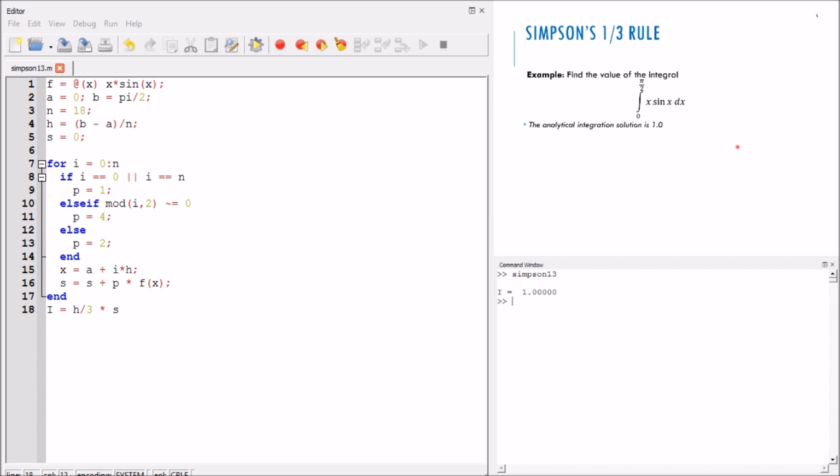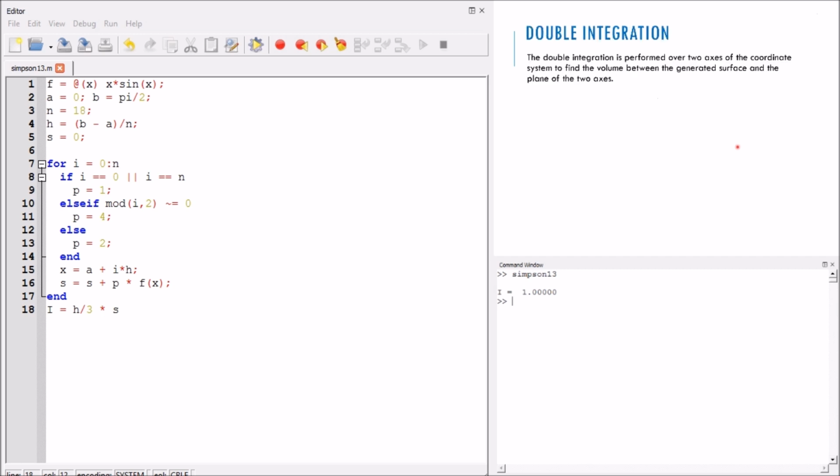Now, let's go to see the double integration idea and how we can code it by this method. Double integration is performed over two axes of the coordinate system to find the volume between the generated surface, the surface generated by the function f of x, y. And this is an important point, that the function is not a function of x only, but a function of x and y together.